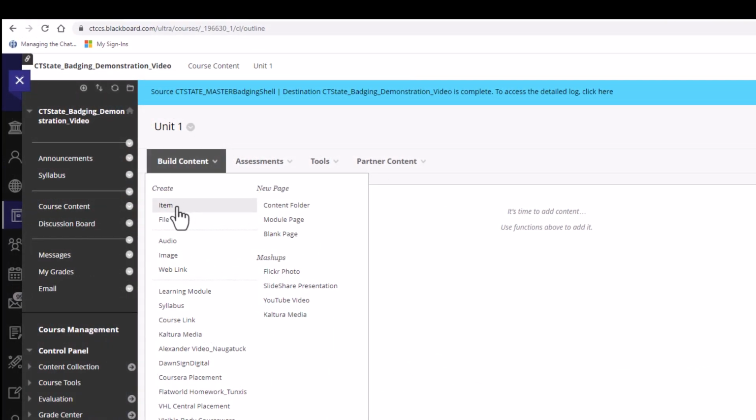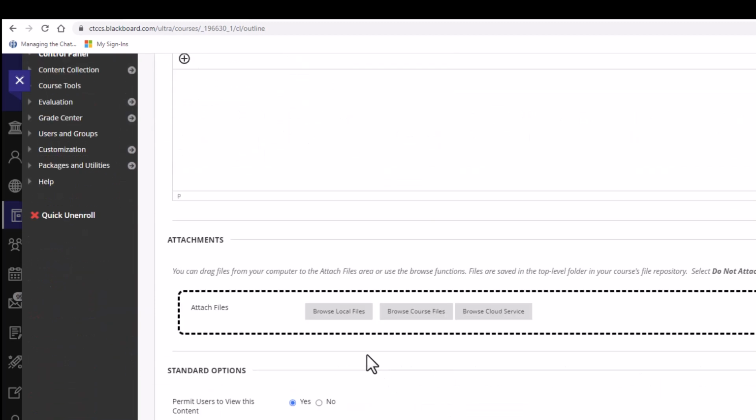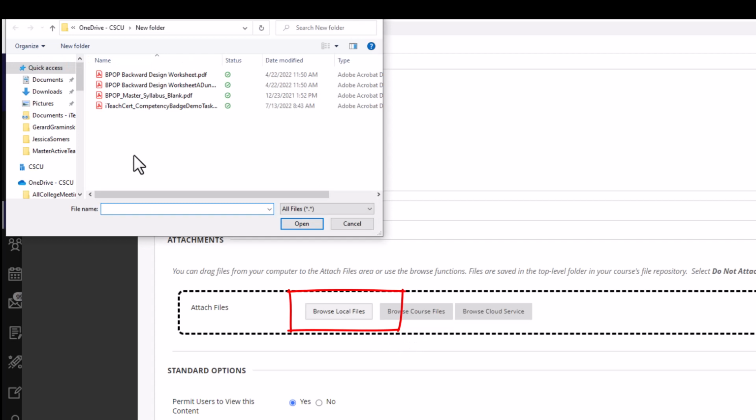I'm going to label it Item just because I like to keep things organized and I'm going to need this a little bit later. So I'm labeling it Item and I'm asked to add an item with an attached file. So I'm going to scroll down a little bit to where I see attached files, choose this Browse Local Files option, which brings up the location on my computer that I have saved several files to work with. And so I'm going to upload this file called iTeach Cert Competency Badge Demo Tasks. I'm going to click Open.